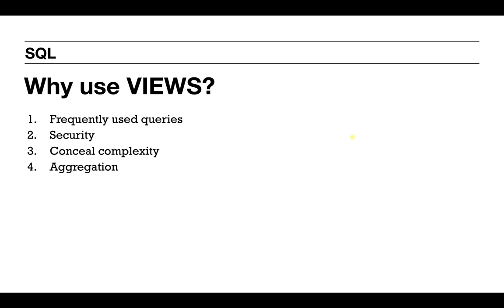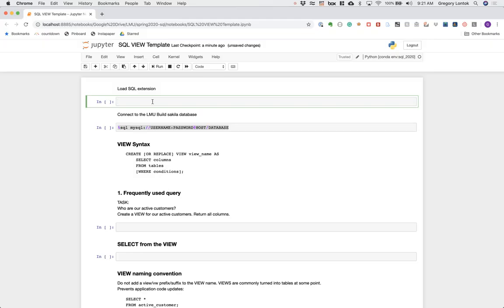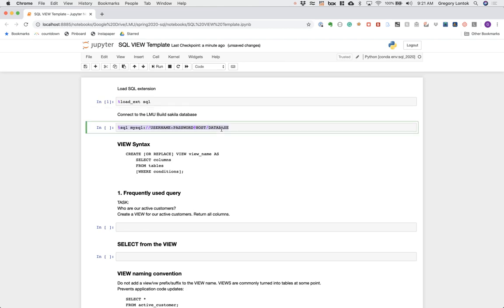We're going to cover an example for each of these reasons to use views. Go ahead and download the SQL View template notebook from Brightspace, and we'll use that notebook to fill in the examples. First, I have to load the SQL extension to allow us to run MySQL within the notebook. We're going to connect to the LMU build Sakila database. You can fill in the values here, or you can copy and paste the connection string from the previous notebook.